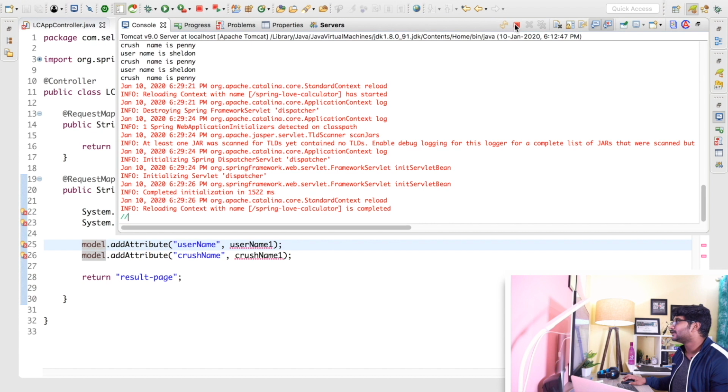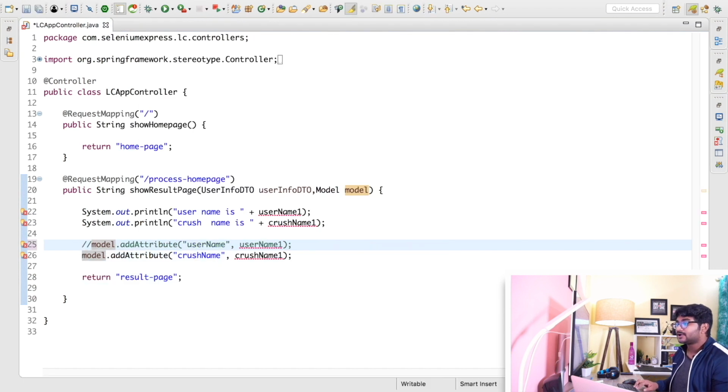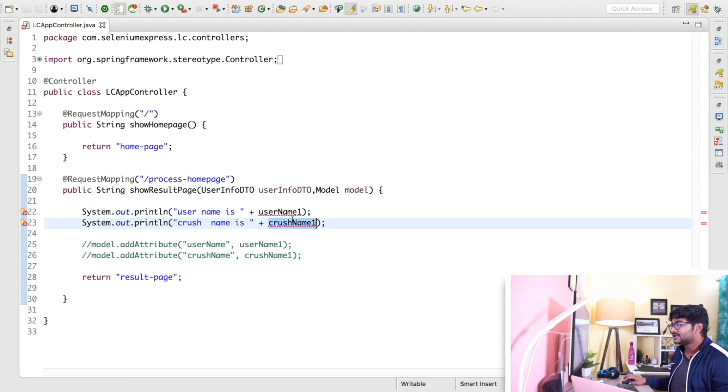Okay, it keeps reloading, man. Let me stop this. Let me comment this model thing. Command S. Let me first see whether the data binding is happening perfectly or not. Okay. Now username one and crush name one are not there.